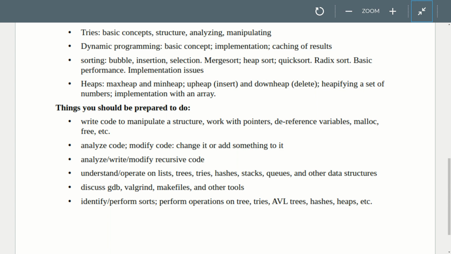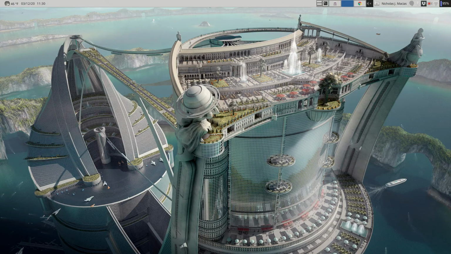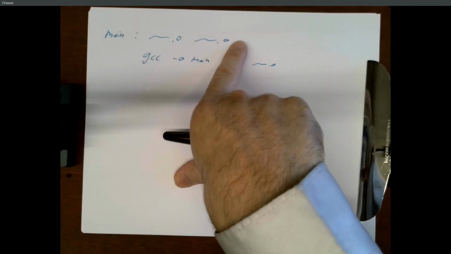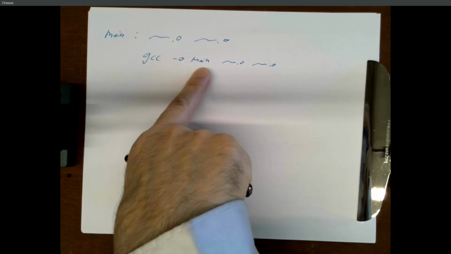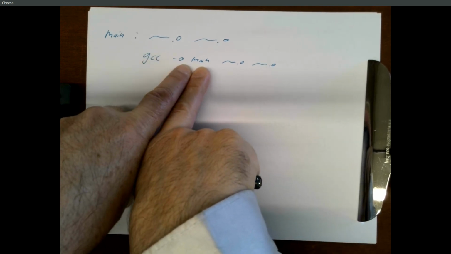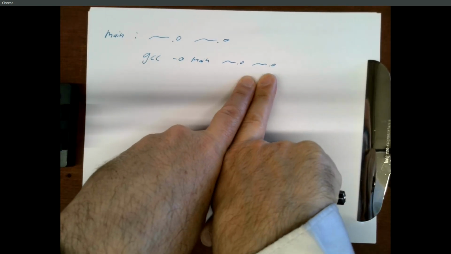Makefiles, I'd like you to be able to construct a basic makefile. It doesn't have to be terribly fancy, but at least to this degree of fanciness. Here's our main program, which needs some .o files. So main is a main program we're building. It depends on some .o files, and so to build it, we just say gcc -o, name of the output file, the program we're creating, and then the .o files that we use to build it.